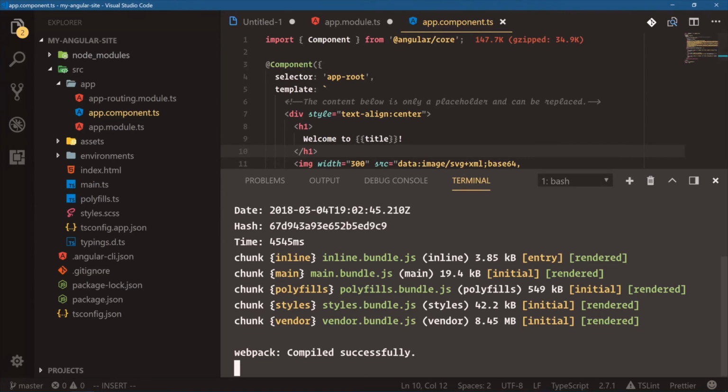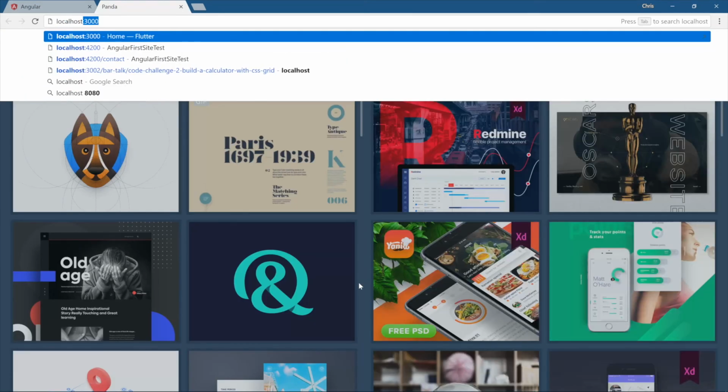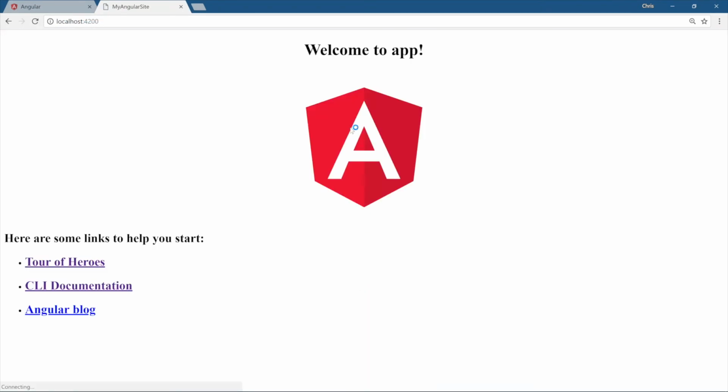Now, the Angular CLI went and served our application. It built out 5 files: inline, main, polyfill, styles, and vendor. And then we can go over to our Chrome, localhost 4200 is where our Angular app gets started. And here is our main app component.